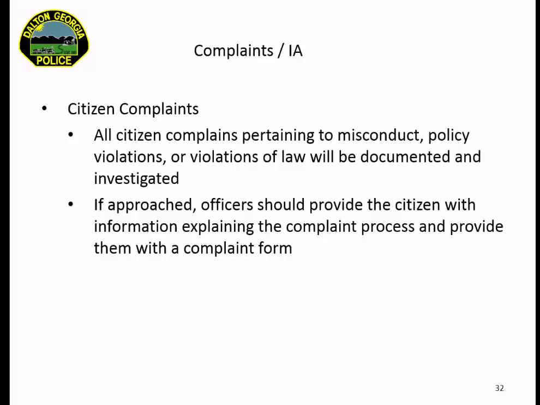A topic that no one really likes to hear about sometimes, but it is important that we understand it, is complaints or internal affairs, internal investigations, or professional standards unit, or however you want to refer to it. But in our policy, all citizen complaints pertaining to misconduct, policy violations, or violations of law will be documented and investigated. If you're approached, provide the citizen with information explaining the complaint process and provide them with a complaint form. If you don't have that, you can direct them down here to the Police Services Center, and they can pick up one here on site.